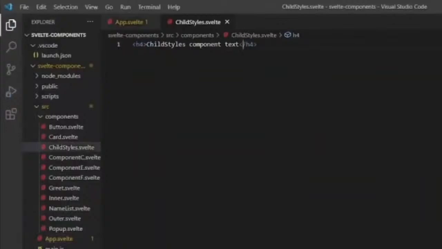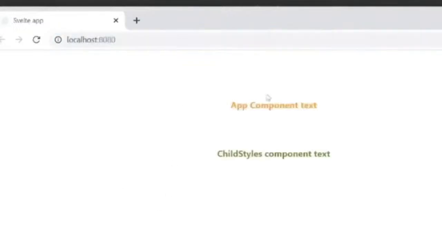So in child styles component, I can add a style section and specify a different color. For the h4 tag, color is olive. Take a look at the browser and we see 2 different styles. Now if this is the case, how do we apply global styles in a Svelte application? After all, there would be styles that we want applied for every component in the application.